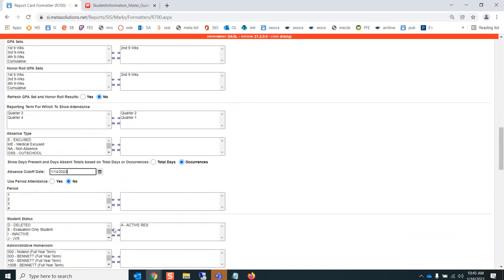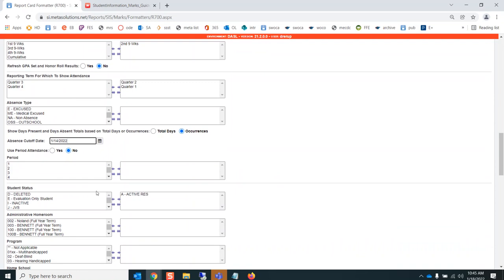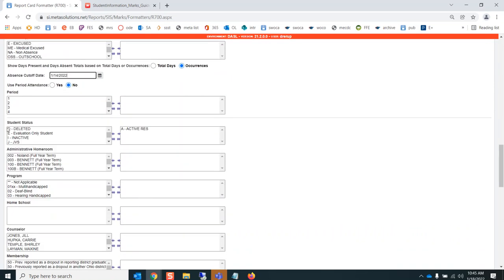Use period attendance, no. Which students do I want? Active. Some of you are going to put active and non-residents. Some of you have other status codes you're going to use. Do I need administrative homeroom? Nope. Do I need program? Nope. Do I need counselor? No. Remember, the less things you slide over to the right, the more kids you're going to get back. When you start sliding things over to the right, you're just narrowing down the list of possible students that can come out on the output.